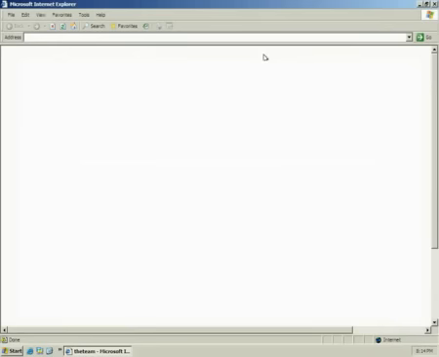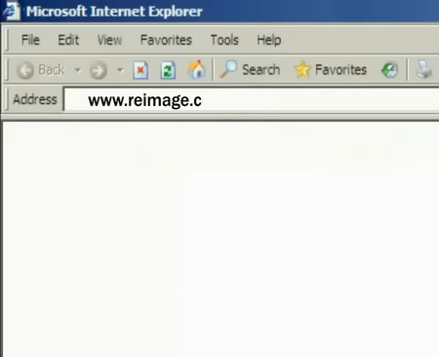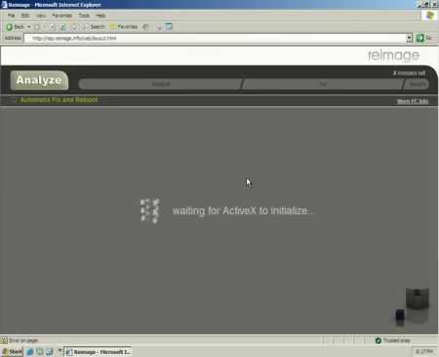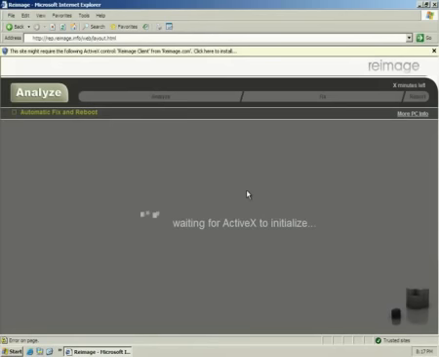In order to activate my Reimage account, I open Internet Explorer to www.reimage.com. There I enter my username and password. Reimage takes me directly to its service website. I allow ActiveX to download prior to repair.